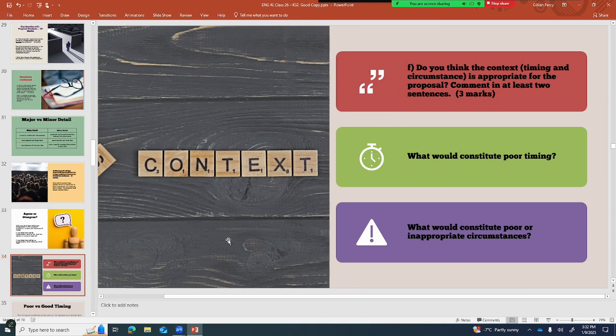Okay, F. This is a tricky one, so I'm going to start it and then we're going to talk about it in more depth here. Do you think the context, the timing and the circumstance, is appropriate for this proposal? Comment in at least 2 sentences. Think about what would constitute poor timing and what would constitute poor or inappropriate circumstances.